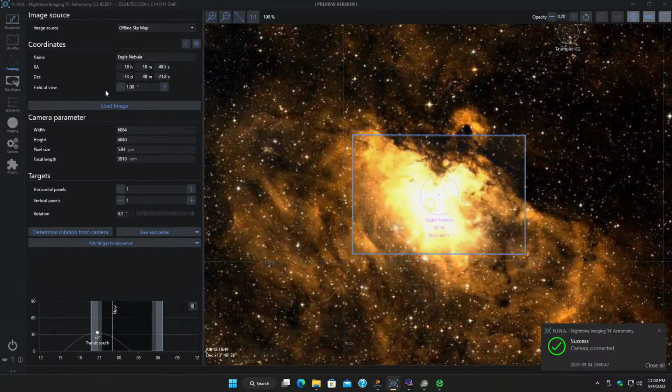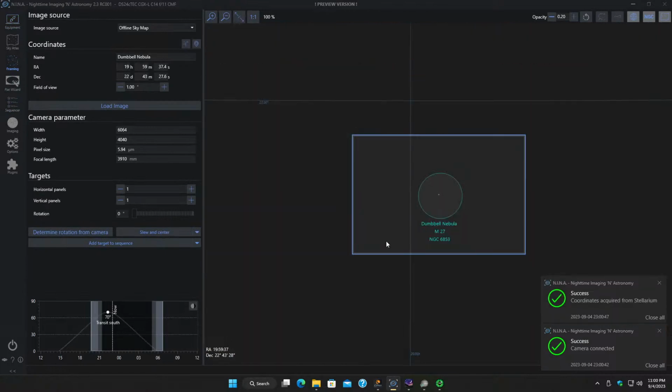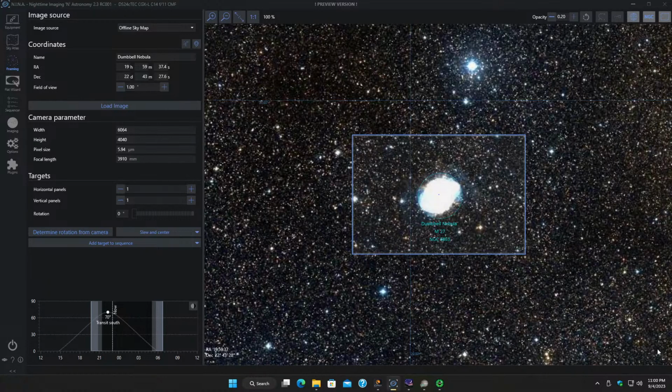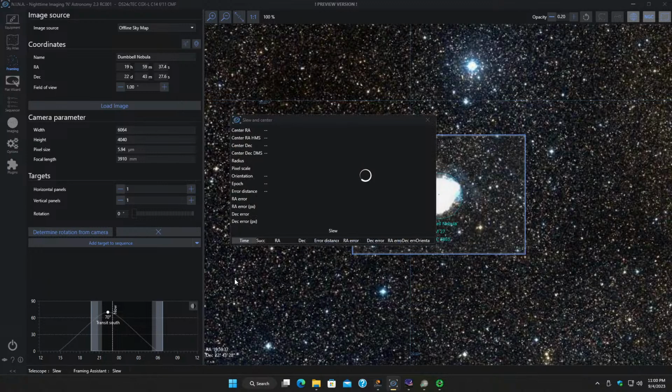Now I'm going to go to the framer, and I'm going to pull in the data from Stellarium. And there's the dumbbell. So now I can slew and center on the dumbbell because I'm connected to the mount. And you can see down here it says slewing. I don't know why it's, oh, now, that's what it says. Duh. So now it's settling the mount and it's taking an image now. And the image will pop up here.